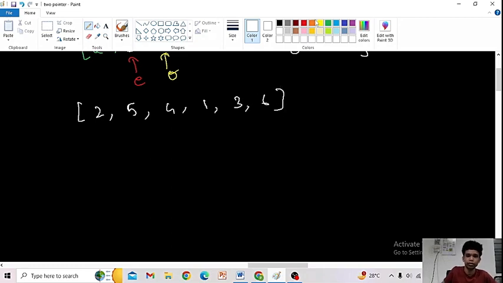Right? Here is my even pointer. Here is my odd pointer, right? Whether my even pointer is at an even place, that is, at an even number. Yes. So it is at the correct position. Then why should I bother about it, right? So I just move ahead.